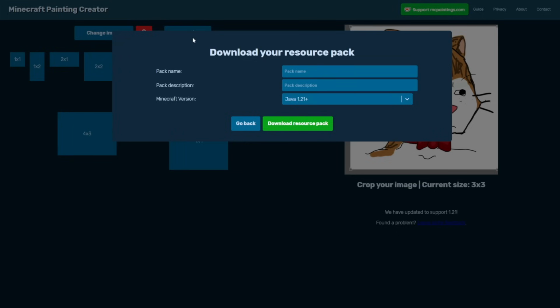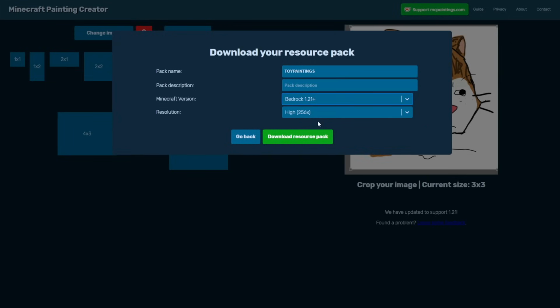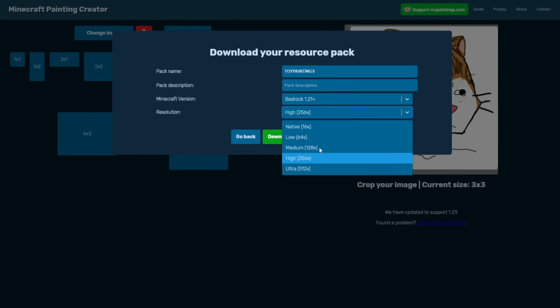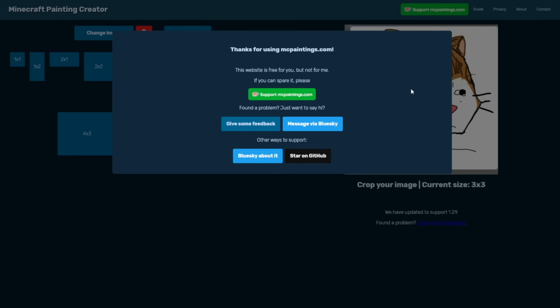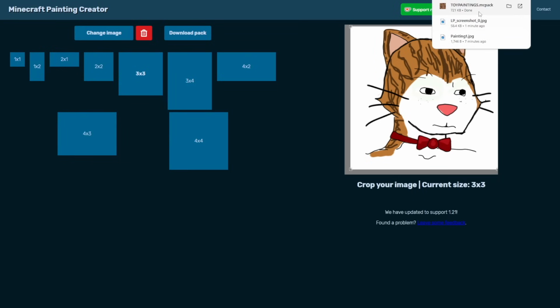Now all you've got to do is go to download pack, and pack name, the toy paintings, I guess. Pack description, I don't even know. But we're going to go for Bedrock 1.21, and we can select a quality if we want to, have different ways. But right now, we can go and download, and that will allow us to find these brand new paintings.